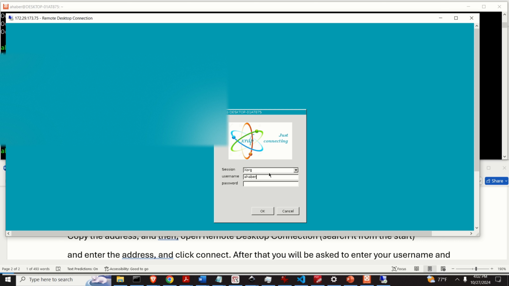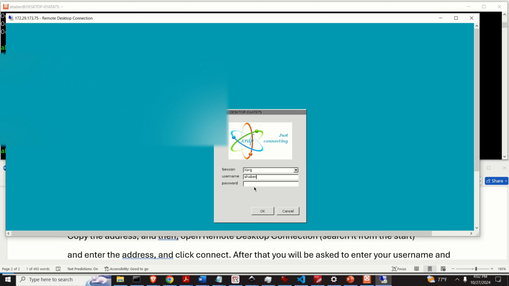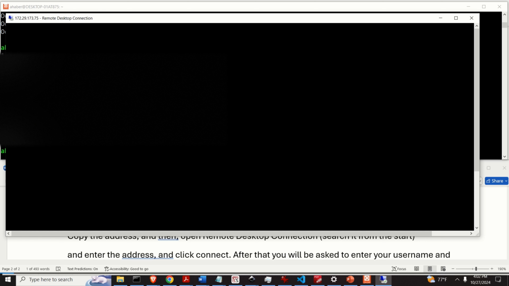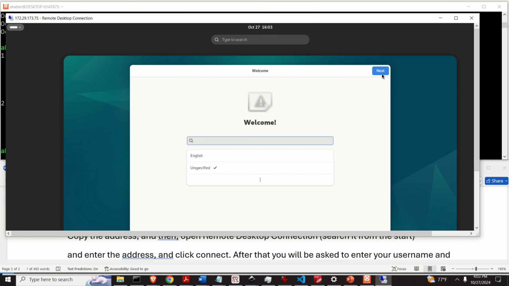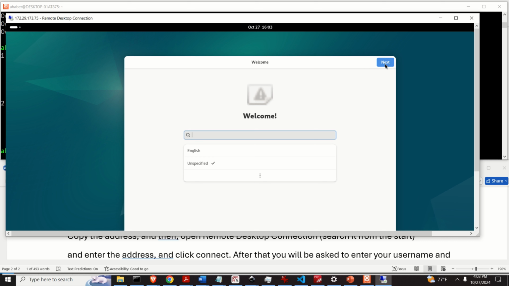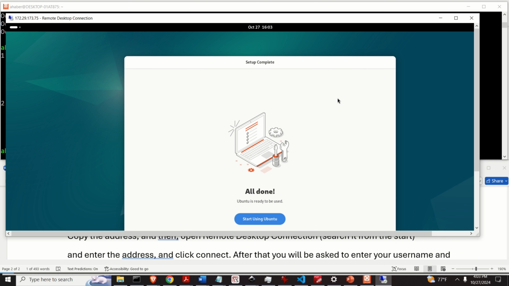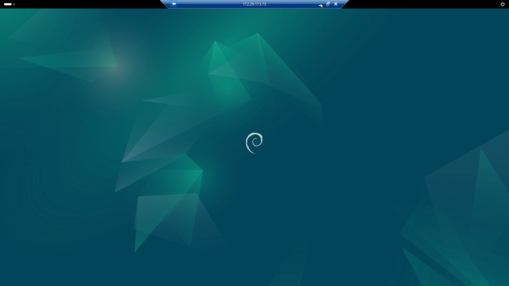Set your username, that is, enter your real username, the username you use to start this Linux session, and enter your password. Here it is. Click OK, and this should start graphics user interface. And here it is. Click on Next, and let me just select English over here. Click on Next, Setup complete, start using Ubuntu, and voila, we are inside of Gnome.